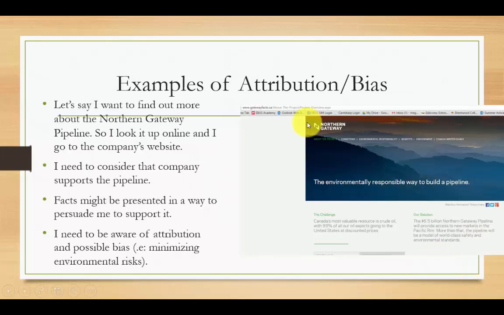Here's another example of attribution. Let's say I want to find out more about the Northern Gateway pipeline. So I look it up on the internet and the first thing I Google is the company's website. So imagine that I use the company's website as a source to get my information about the Northern Gateway pipeline. Well, I need to consider that the company supports the pipeline. So the creators of this website and the authors of the information on the website are affiliated with the company who is creating the Northern Gateway Pipeline and will support it. So attribution is important here.